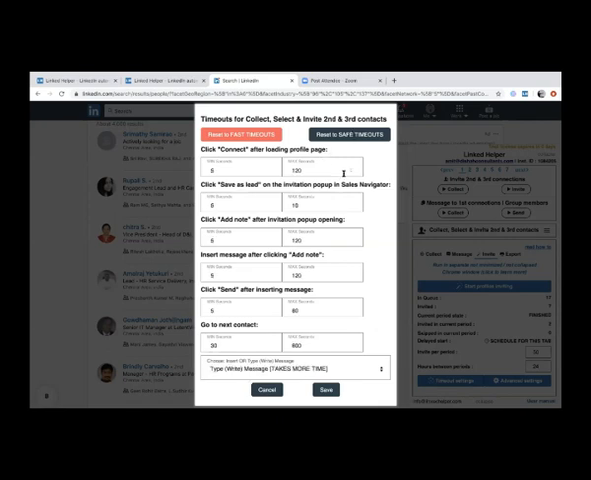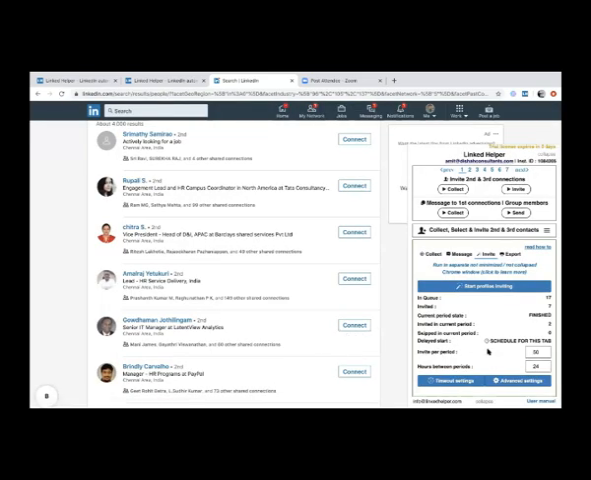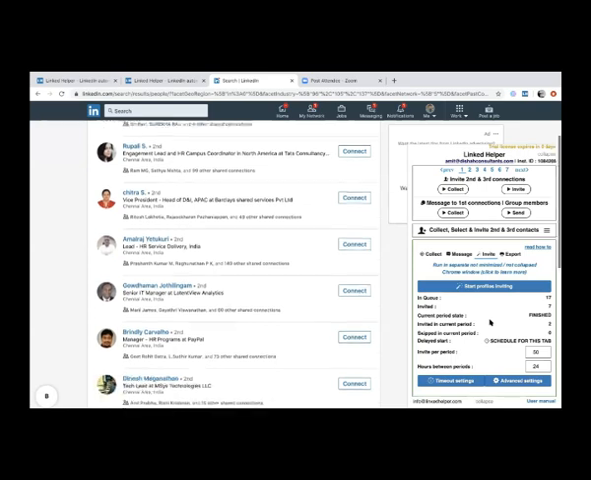So stick to the safe set timeout settings. It's going to be a little slower. So to send 30 to 40 or 50 connection requests, it might take up to 5 or 6 hours in a day. But again, it's safe. It's going to replicate the human behavior, and it's pretty safe to do that.